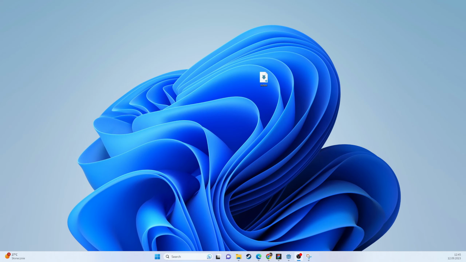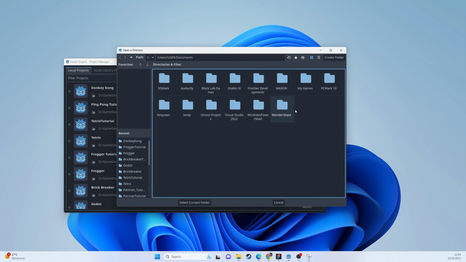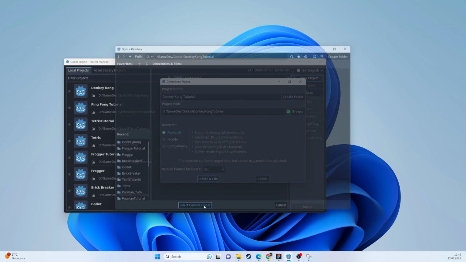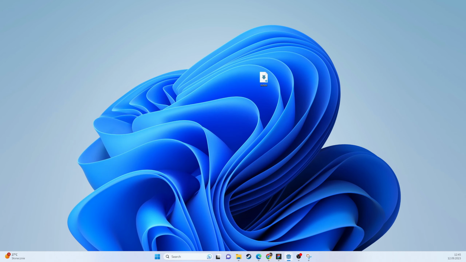So let's start by setting up our project. I'm gonna open Godot Project Manager and I'm gonna create new project. Find a proper place for it. I'm going to create a new folder called Donkey Kong tutorial. I will select compatible forward. The renderer is set to forward. Version control metadata is git. Let's create and edit.